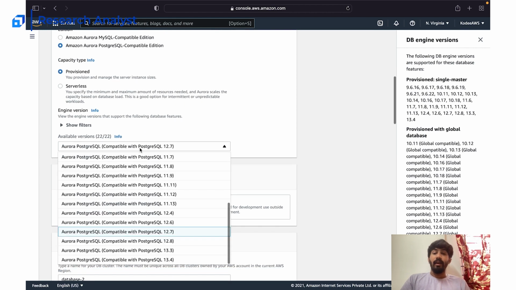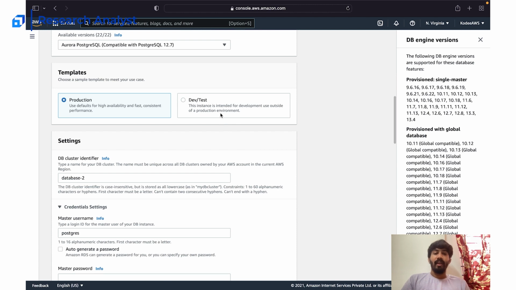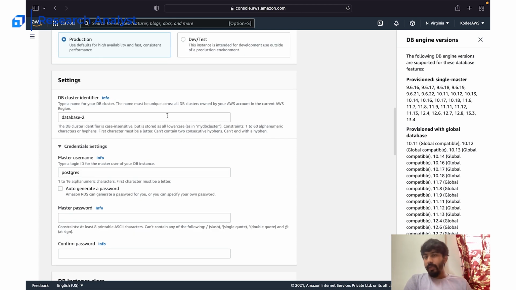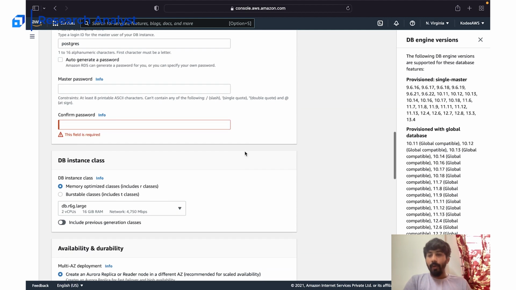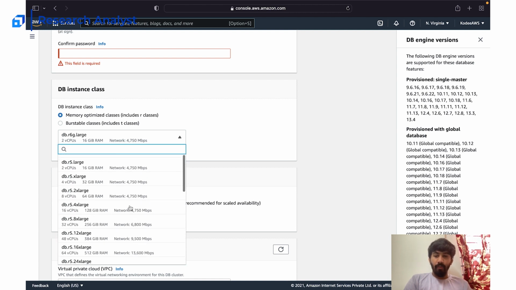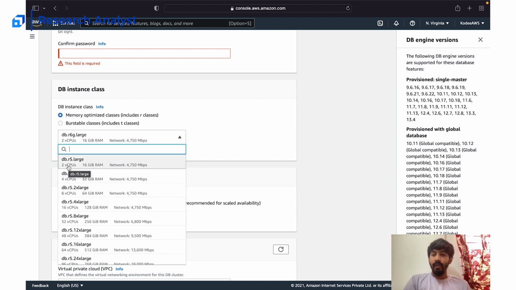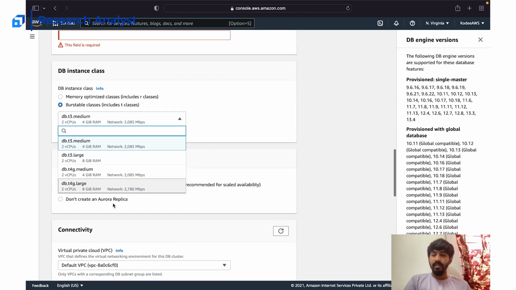Then select the available version type. Then select the template. If you're going to use it for a testing environment, go with dev/test. If you're going to use it for production, go with production. Then give the database name, the username, and the password. Here you will get the option to select the database type. You can select whatever database type you want. You can see the virtual CPUs and the RAM. If you want a burstable instance, you can go with the burstable instance. Again, you can see everything right over here.